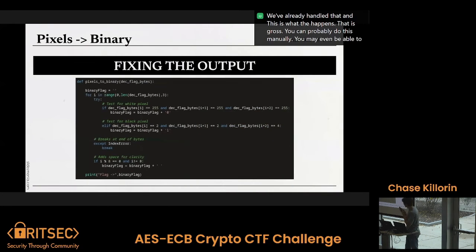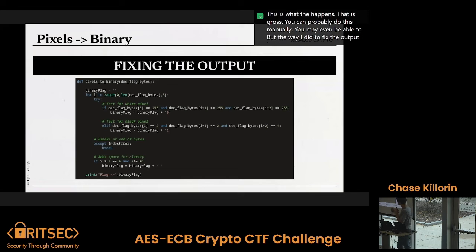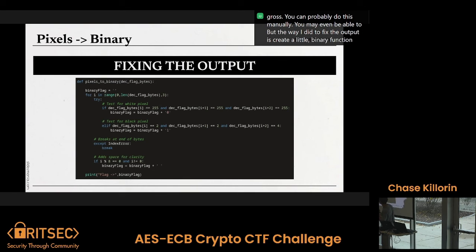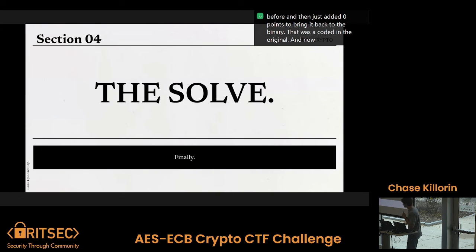But the way I did to fix the output is create a little pixels to binary function, which just looped over, checked if it was 255, 255, 255, or 224, and then just added 0s and 1s to bring it back to the binary that was encoded in the original image. And now to solve, finally, we've taken long enough.